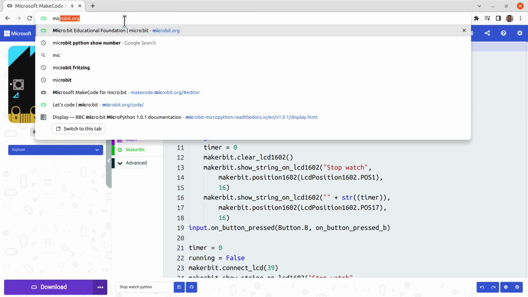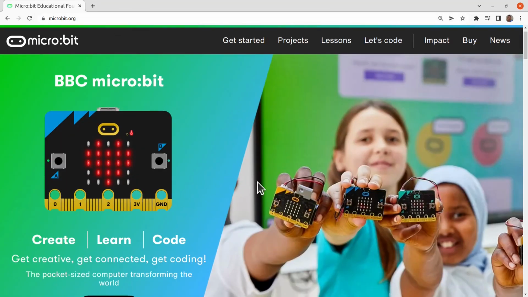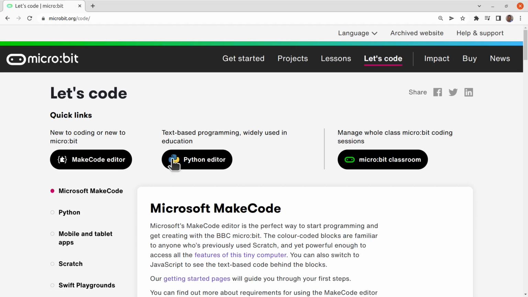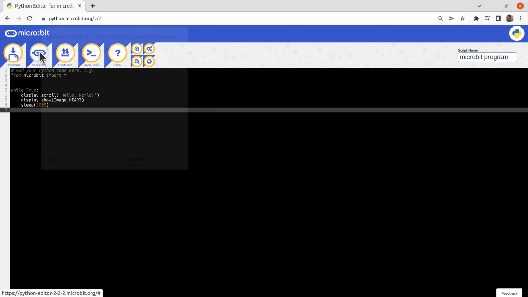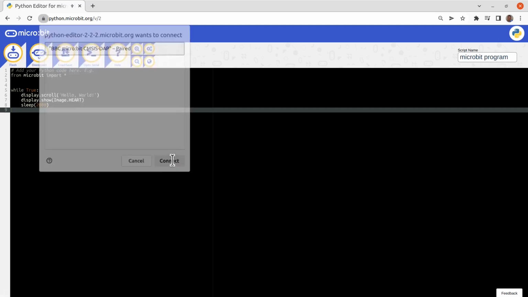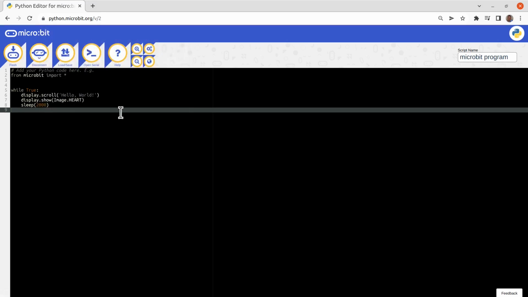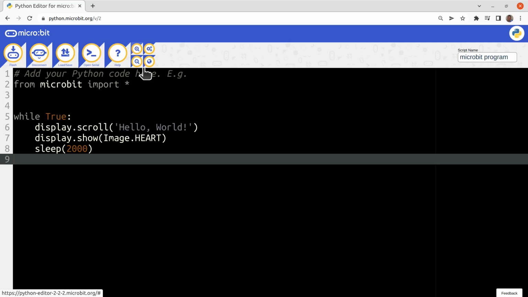Right, to show you this example, I'm going to go out of this and we're just going to go to microbit.org. So we're going to completely close out of that and go to Let's Code and see this other Python editor, which is the microbit version of MicroPython. I'm going to connect to the microbit first. And now I'm just going to make this nice and big first so you can see it.